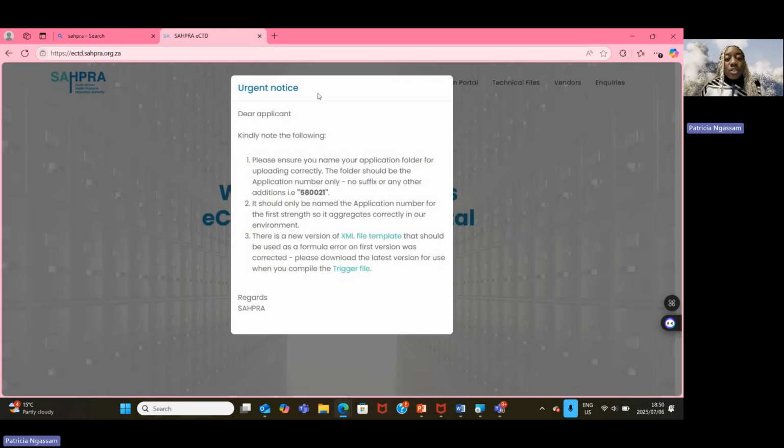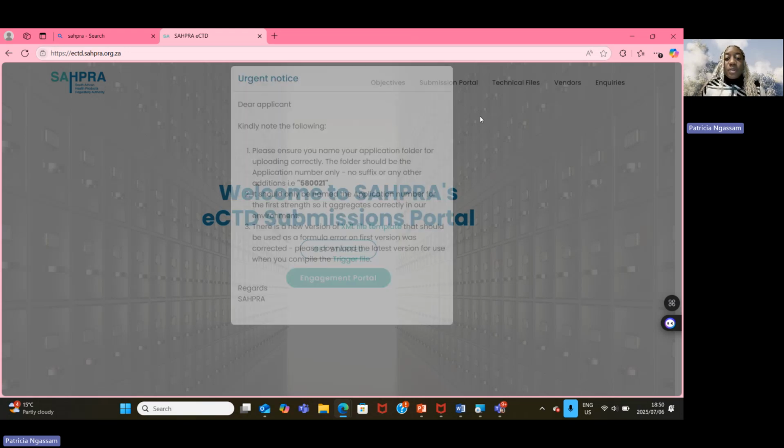So there's a little urgent notice here to let you know to use only your application name as your folder name and nothing else, no suffixes or anything else. And that you should use the new version for the XML file templates and download the latest trigger file.